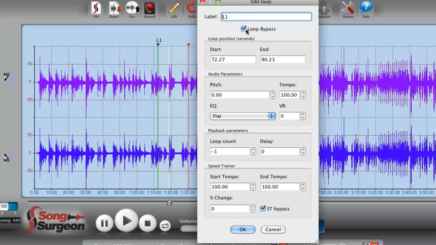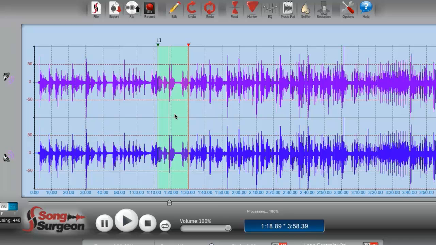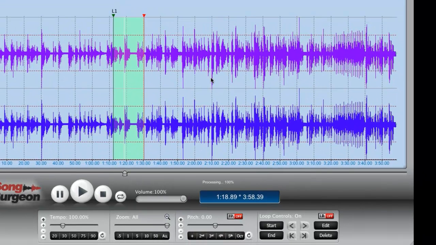Another way to accomplish the same thing, but it does it globally, is if you have one loop or multiple loops set up, if you click the loop bypass button down here, you'll see that it turns that one off as well as any other loops you may have set up on your screen. In this case, we only have one, so it's only turning the one off.